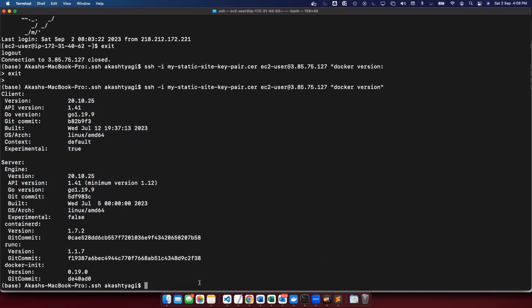Okay, got it? Fine. Let's quickly move to the next step. The next step is how you can provision this automatically. And that's where this concept of infrastructure as code comes in. Let me introduce that quickly.